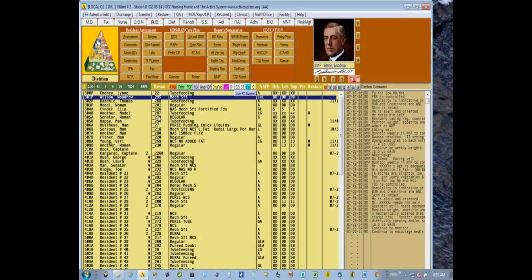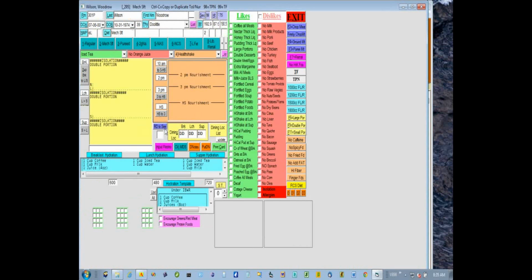These are the demonstration residents. And what we're going to cover is how you manage a nutrition management program or a weekly weight program. Now currently we have Woodrow Wilson highlighted on the screen, and I am going to hit enter and go into Woodrow Wilson's admission screen. Okay, now the item of interest is this NMP, where the mouse cursor is.